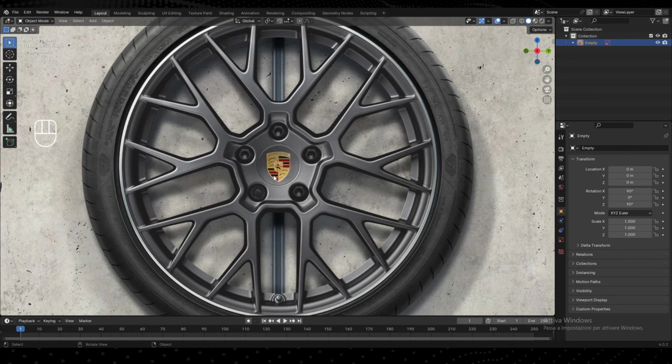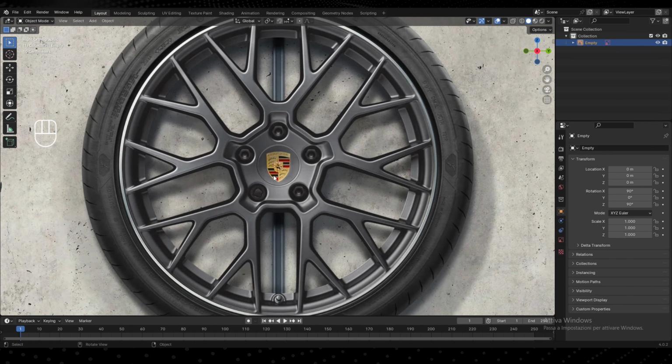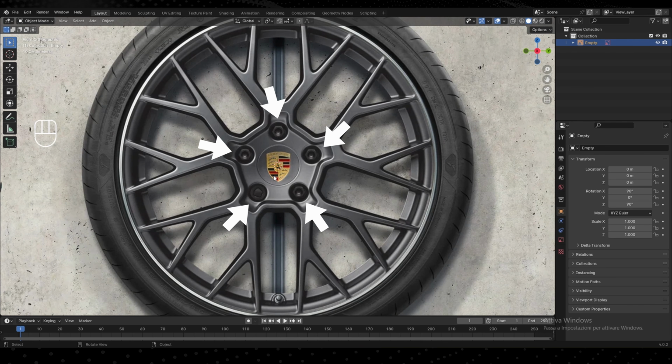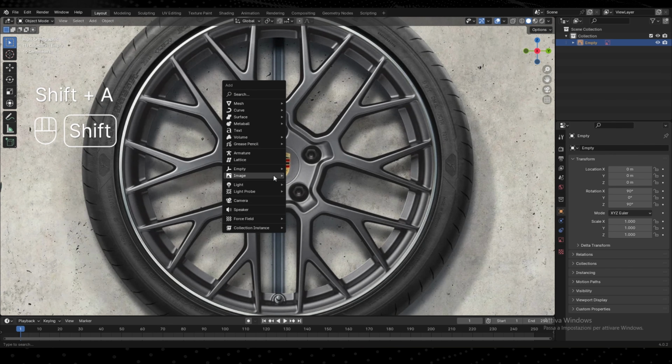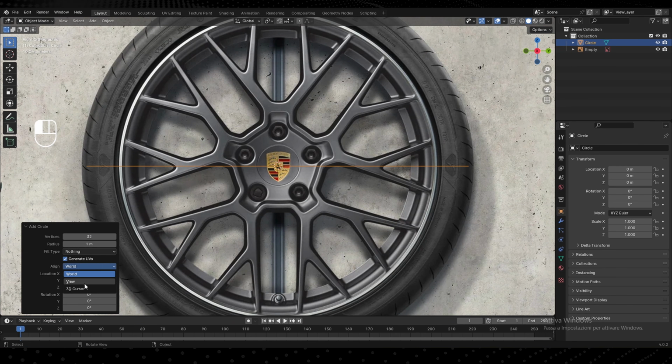Now look at your reference closely. You can notice there is one part that is mirrored multiple times across the rim, which generally is the number of bolts that hold the tire to the rest of the car. In my case, this number is 5, so I added a circle with 5 vertices, but you can replace this with the amount of bolts your tire has.